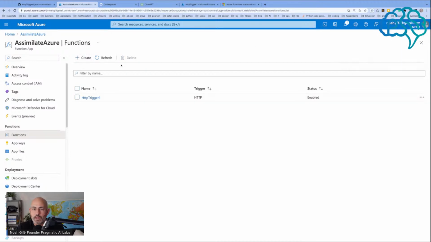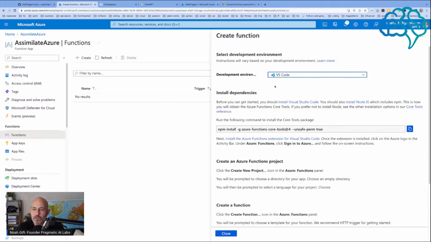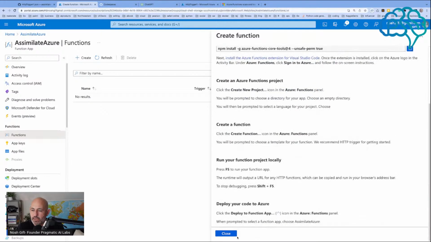Oh, failed to delete it. It was probably already deleted. Let's create a new one. And instead of saying development portal, I'm going to do VS Code. And so in Azure Functions project, click Azure Functions. You'll be prompted, oh, create new projects. I think that's all I need to do.